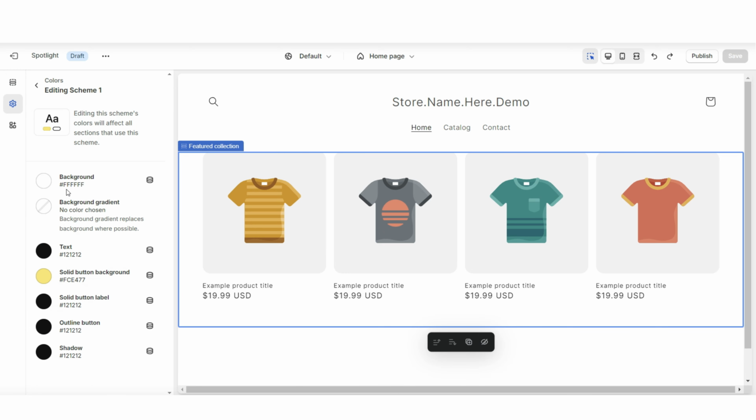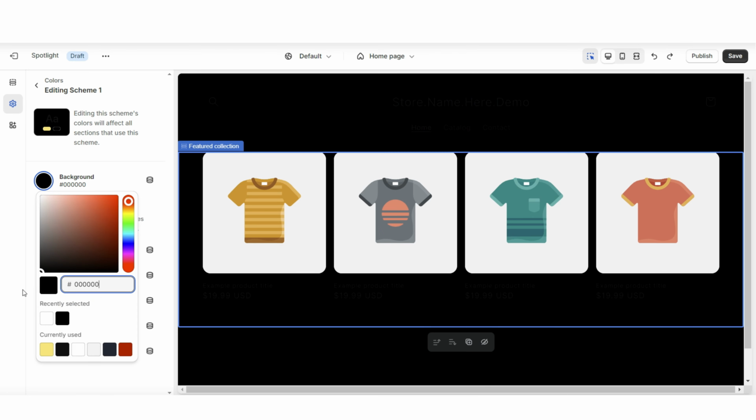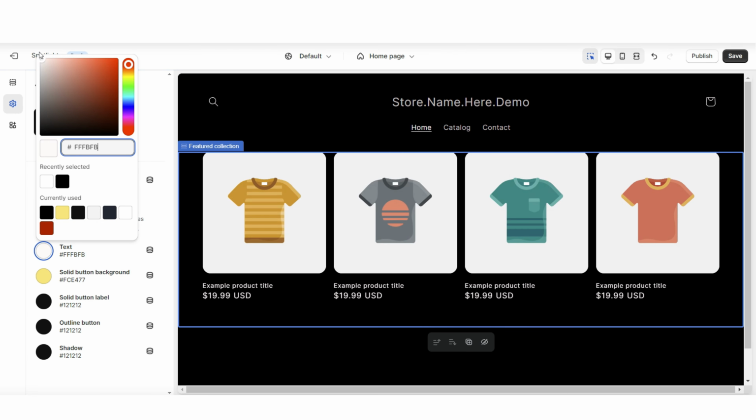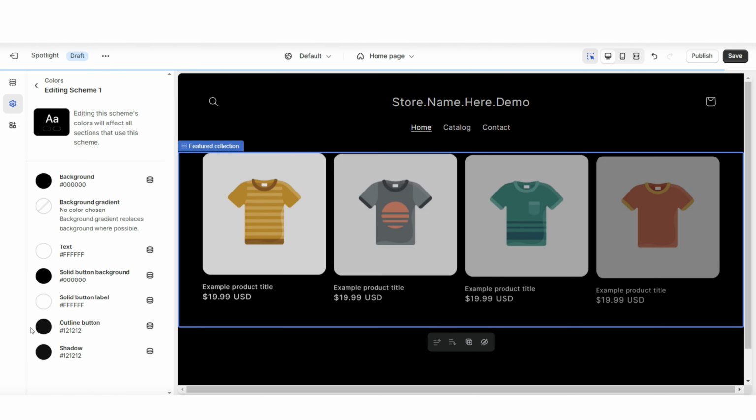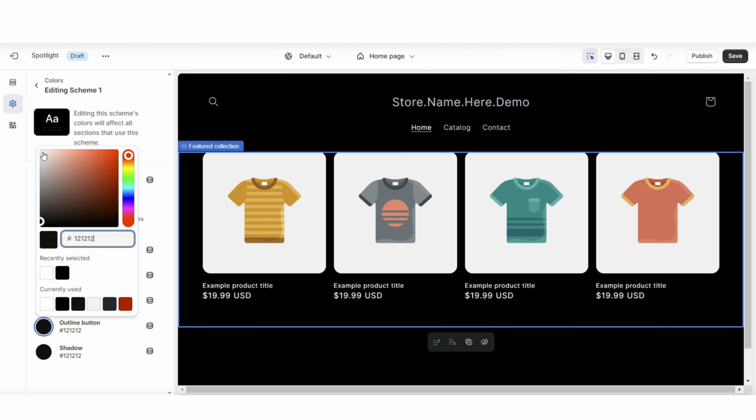I'm going to open Color Scheme 1 and I'll be setting the background to the color black. Then I'm going to change the text to white. I'm going to be changing the solid button background to black, the solid button label to white, and then I'm going to change the outline button to white.